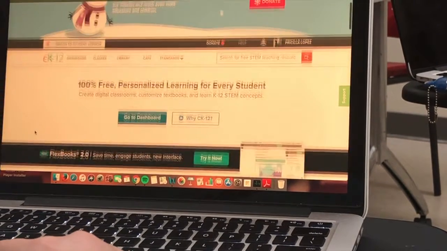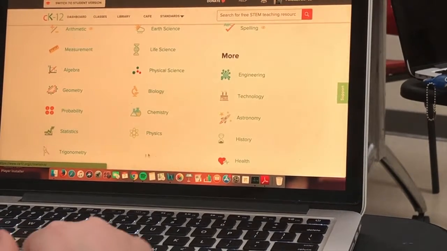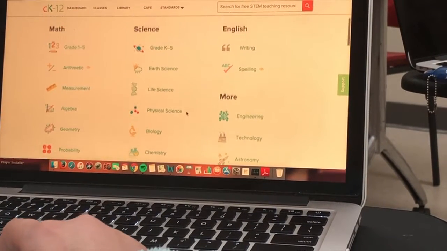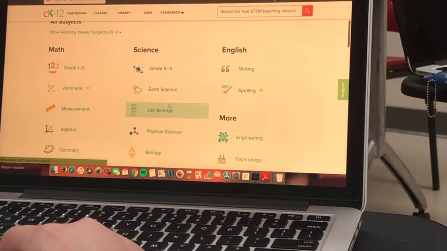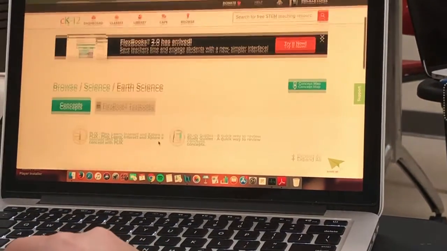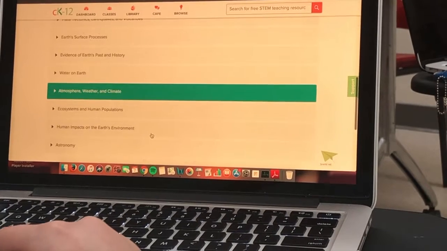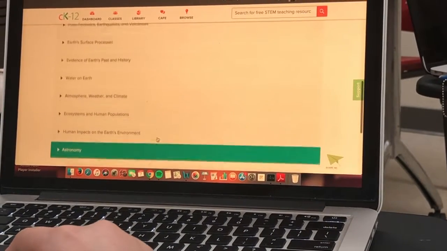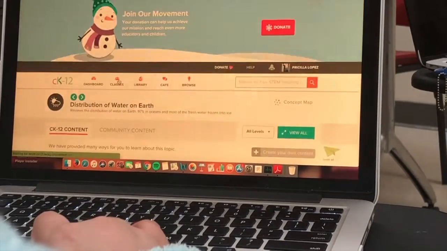The CK-12 website also has a lot of stuff you can do for science. As you can see, there are all different kinds of topics, ranging from earth science all the way to physics. So when we go to earth science, for example, you can see all the other subcategories that are underneath this one subject. For example, water on Earth.